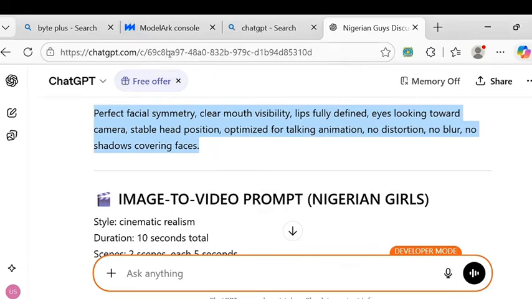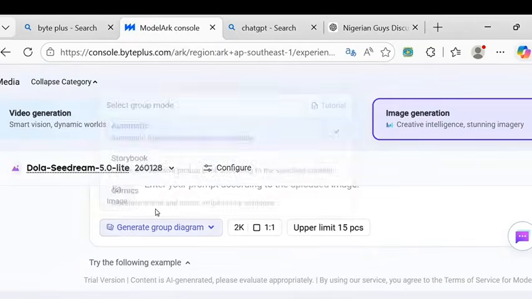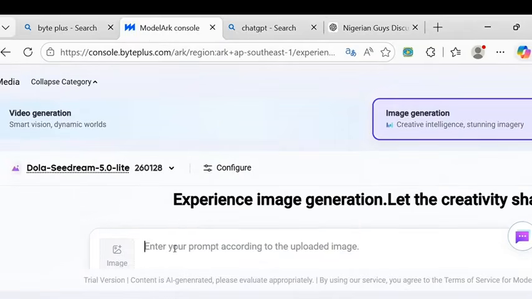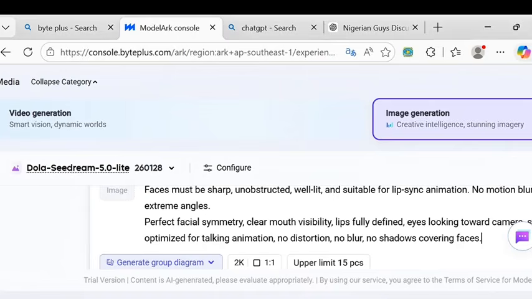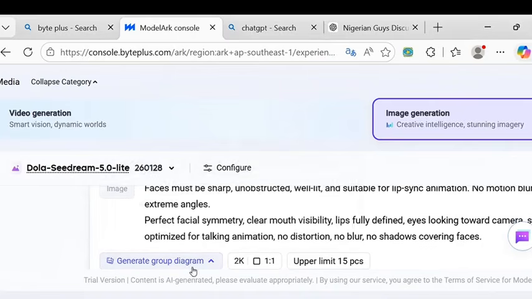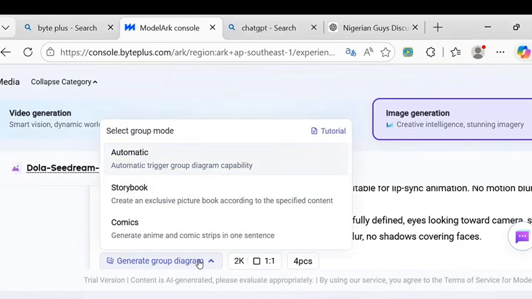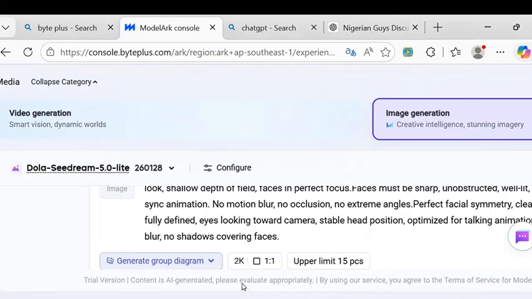After copying the image prompt, I'll go back to the AI tool. Now this is the AI tool. So I'll paste my prompt here. After pasting the prompt, the next thing I'm going to do is click on generate. But before that, I can select here and put it on automatic, how I want it.